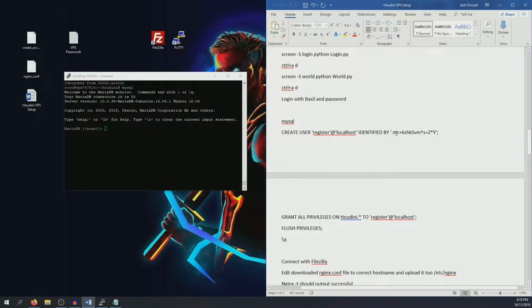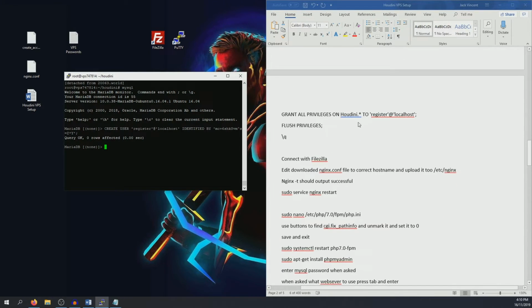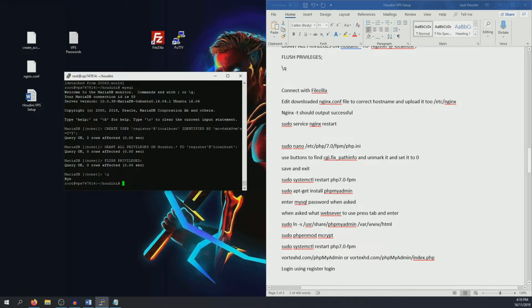Okay. So it should look like this. Actually, there's a space there. Make sure you get rid of that, because otherwise it's going to break things. Okay. Let's copy this and paste it in and hit enter. It should come out with OK. Now to let it access the Houdini database. Okay. And then we need to flush these and do \Q to exit that part. Cool.